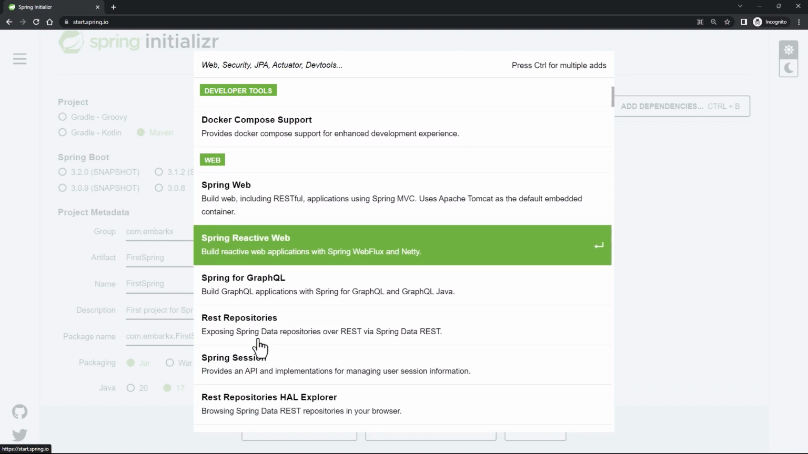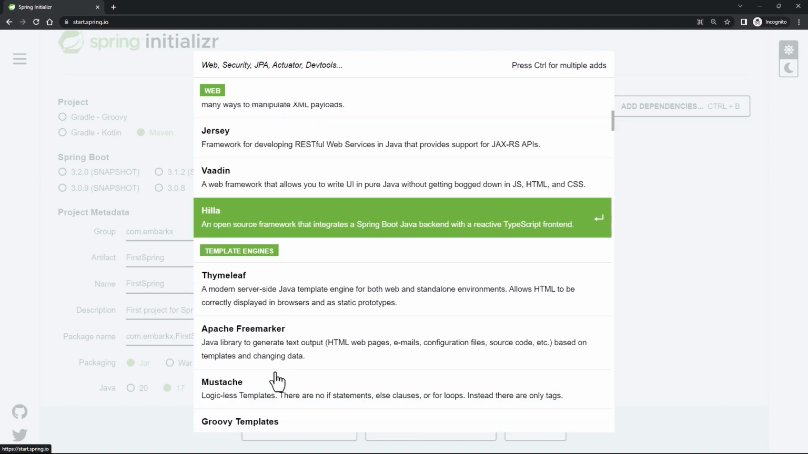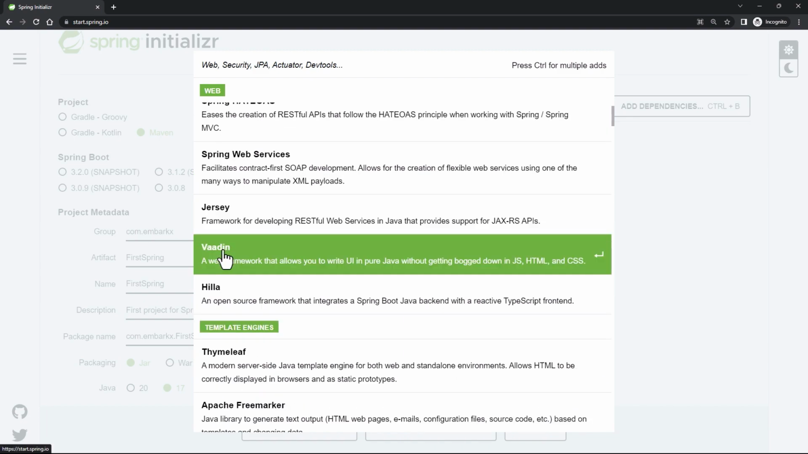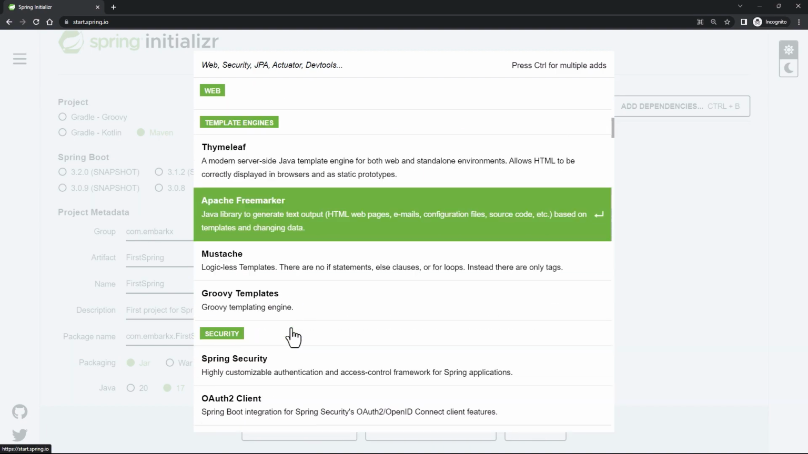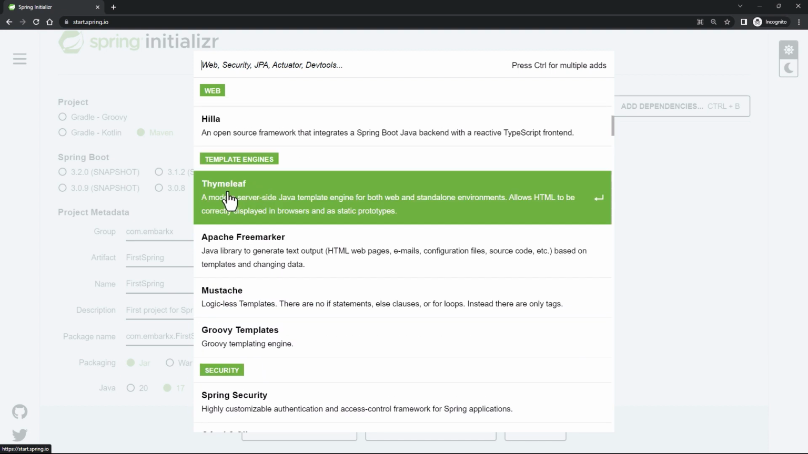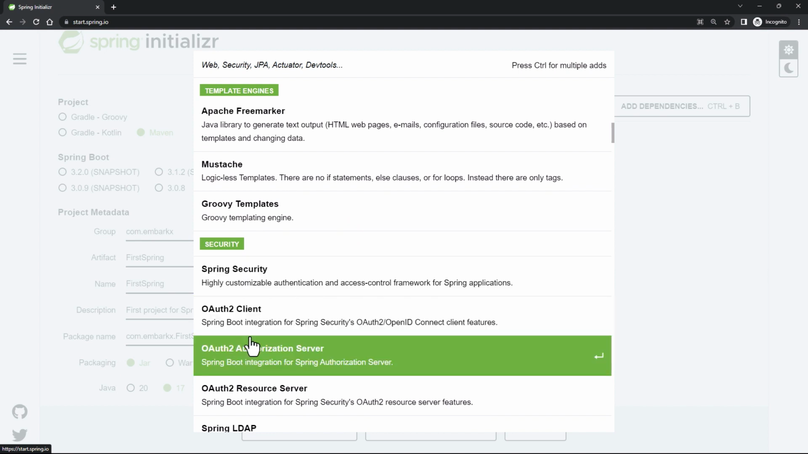You can scroll through and take a look at the different dependencies that exist over here. There are different categorizations, like web, then developer tools, then template engines. This is Thymeleaf. If you are writing some Java templates which are server side and you want to display HTML in the browser, you can use Thymeleaf, so the dependency will be included. You have security related aspects and so on.